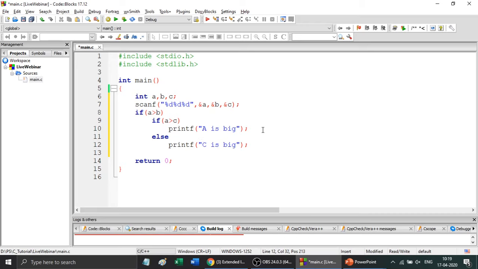c is big. So here is the first if condition. I am putting another if inside this if. So if this condition is true, it will execute this part. What will happen if the first condition is false? If it is false, it will not execute the above two statements. It will come to the else part and then print check for the next condition.